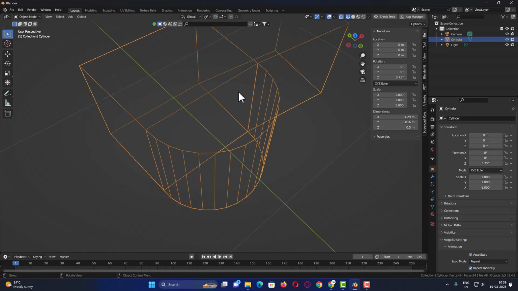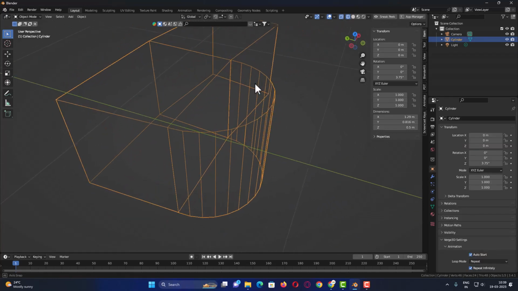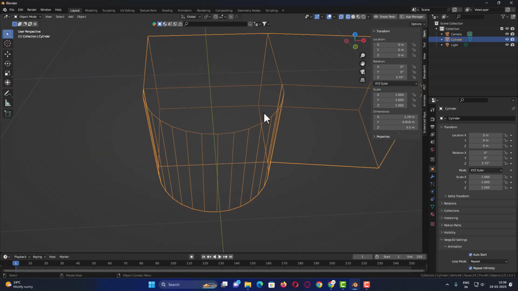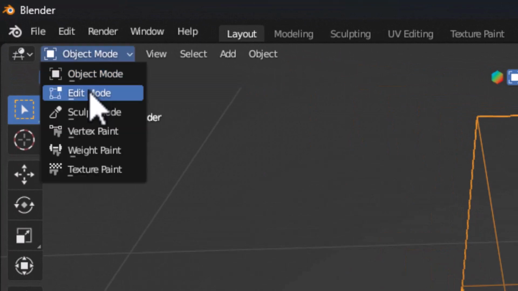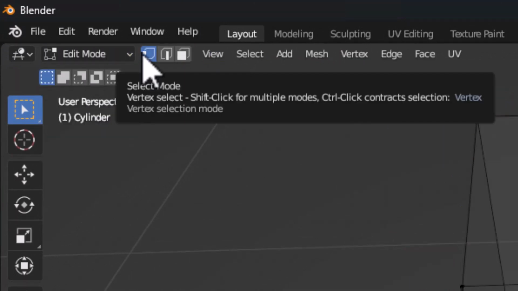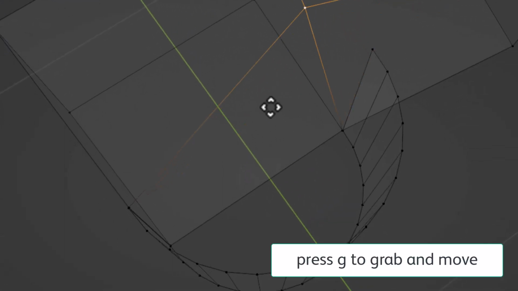Now, although this has become one single object, I will come to edit mode, and in vertex mode, see, I select the vertex here. Okay. I will press G and drag it. You can see that there are two vertices here which are separate. Although this is one object, the vertices are not welded properly. So, I will right click and cancel this move.